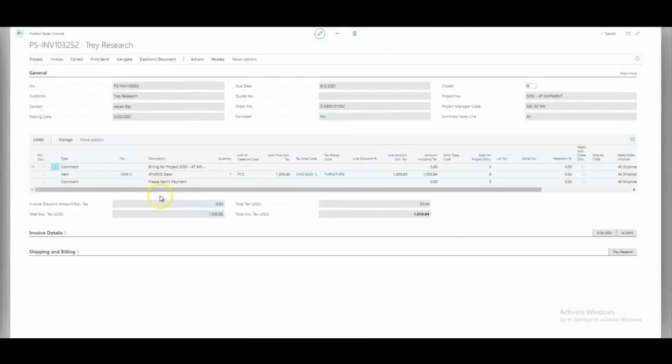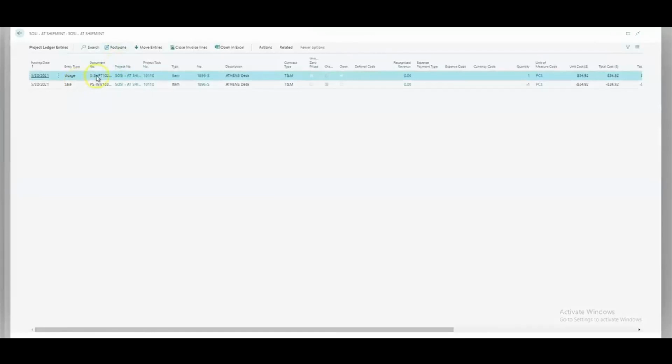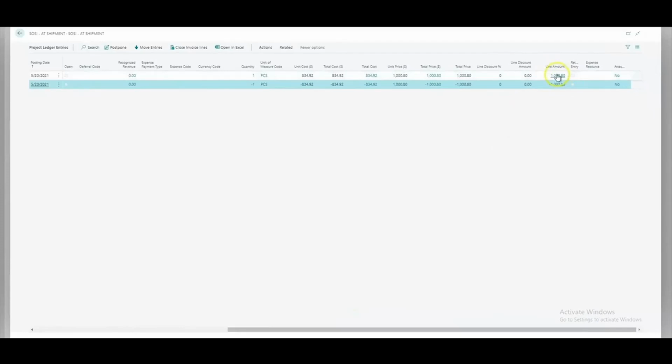To see the project ledger entries, we can go back to the project card and select Project Ledger Entries. The project ledger entries show 2 lines created, one for the usage entry type and one for the sale entry type. Because of the settings used in this project, the 2 entries were applied against each other and the line is closed. This is the result when the Sales Order Invoiced is set to @Shipment and the Sales Order Creates Usage is set to True.